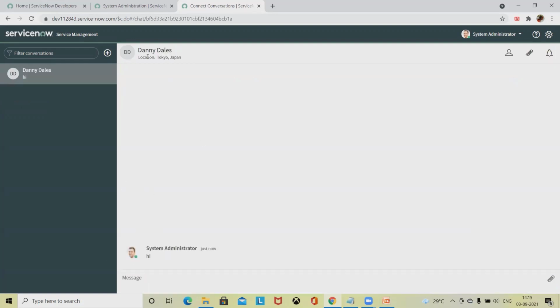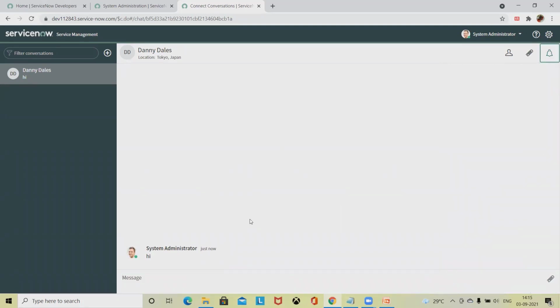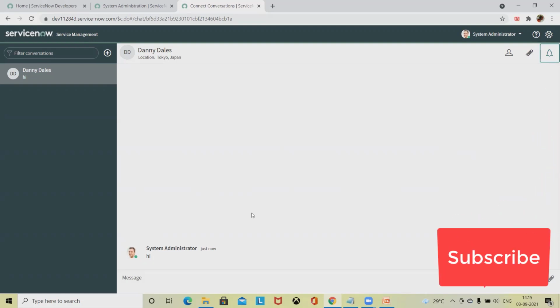This message will be sent to Danny Dales, who is located in Japan. If you want to invite n number of users, simply go here and add the other users as well. If you want to attach any attachment, simply click and attach from here. And whenever any message is received from the other user, you will find a notification. So it's very simple to use. You can chat at any point of time. Whenever you need any help, you can connect with your team member or the subordinates who are working with you. So this is how we can use Connect Chat in ServiceNow.